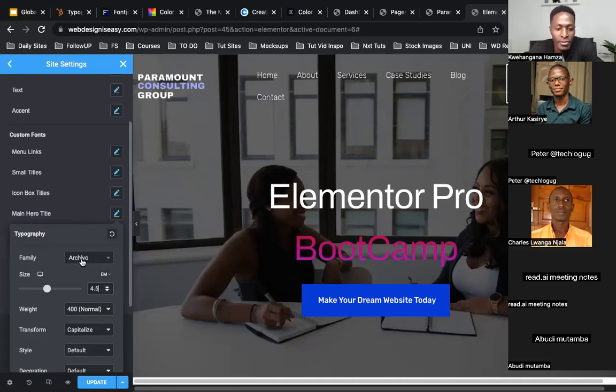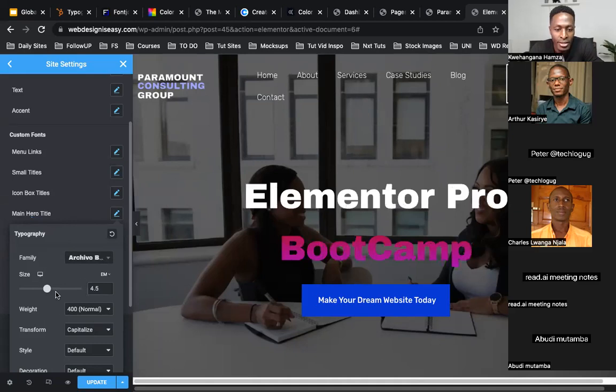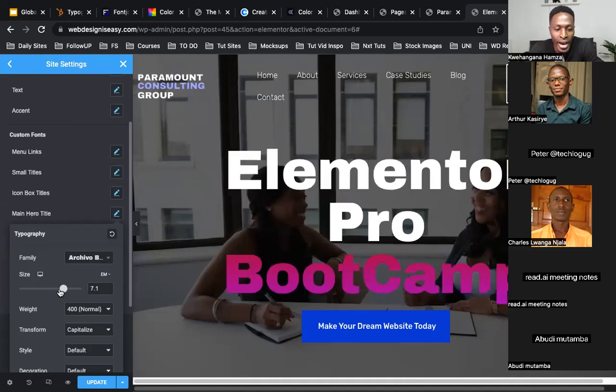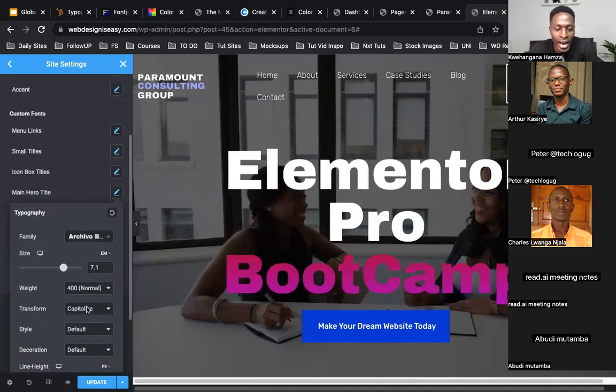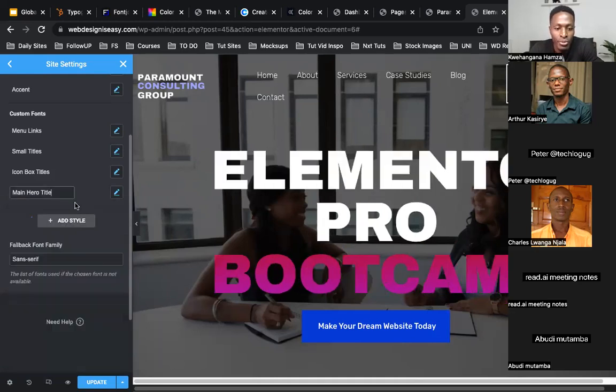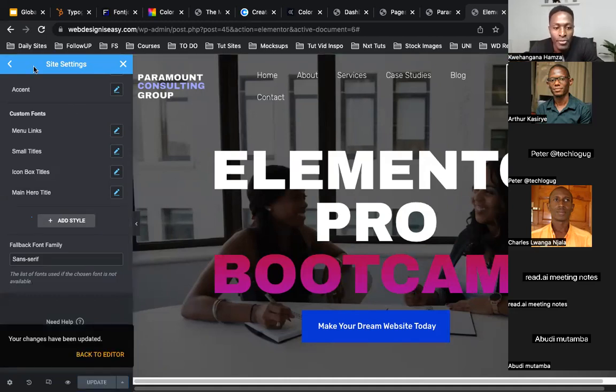The same even for the font family. So if I say this is going to be Archivo Black and I increase, that will automatically change wherever I have that applied. I can even change the transform to, let me say, uppercase, and there we go. The other part, you can do the same setting without coming back here to the site settings. I'll exit the site settings.